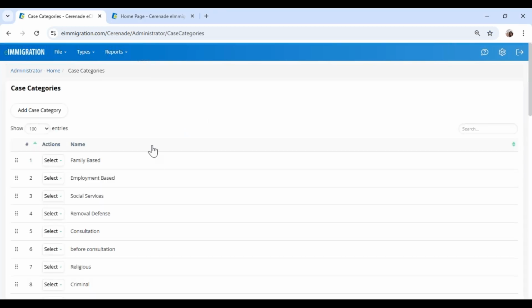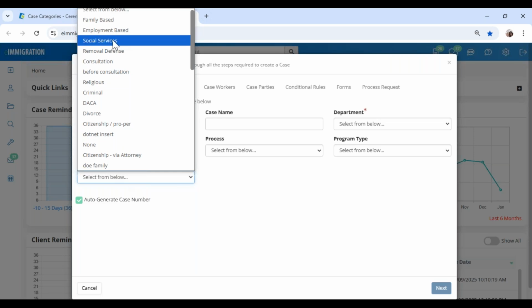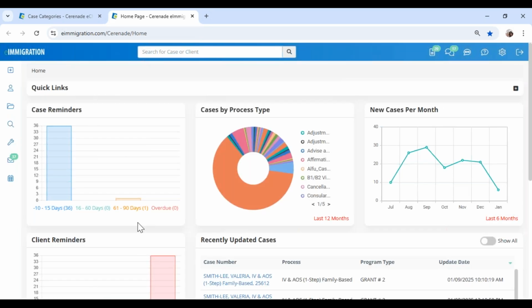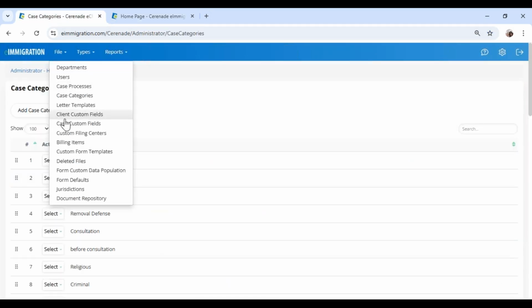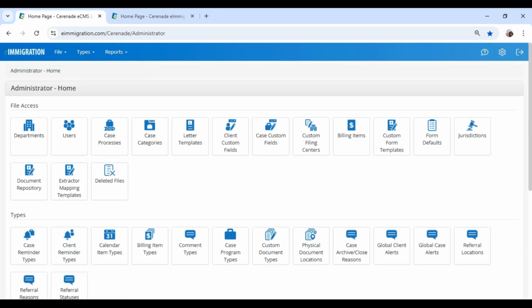Now, the categories. Categories are, again, an option that you can customize. Oh, sorry, when you create a case, you can select if it's family-based, consultation, pro bono, again, different types of categories. And that's something that you would customize here. You can delete, rearrange. It's really up to you. And I always say, take advantage of the fact that you can customize the system. The more you customize it, the better. This is your system, and I think you really start maximizing the investment when you customize it.